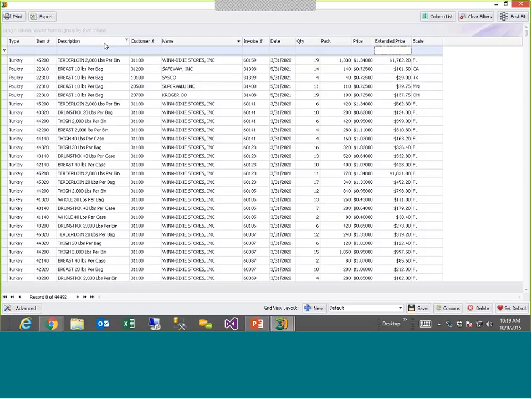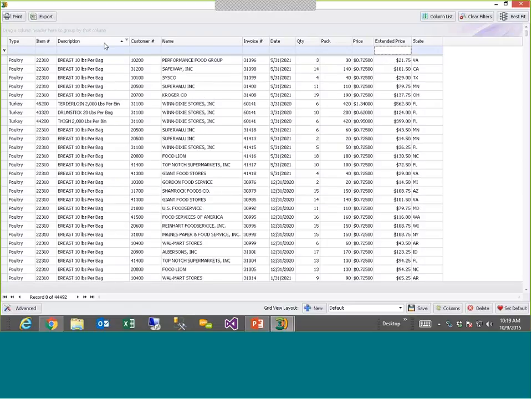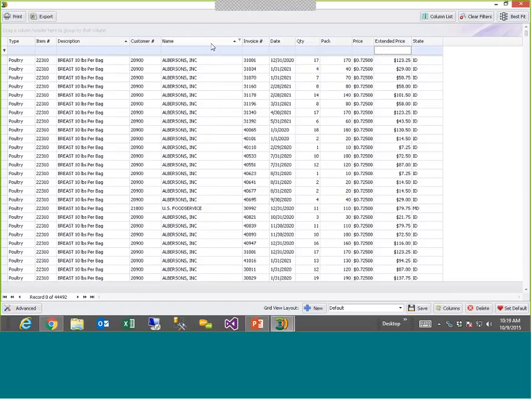What I can also do is I can click on a column heading, I can hold down my Shift key and click again, and that will sort both columns. So you can see I'm sorting by the description and the name at the same time. So whatever's convenient for you in that aspect, you can click and hold Shift on multiple columns to sort by description, by customer, by date.